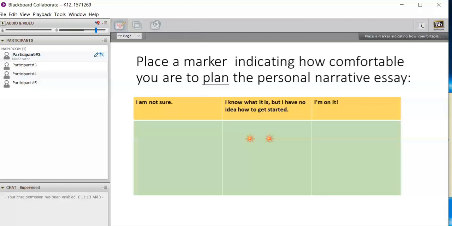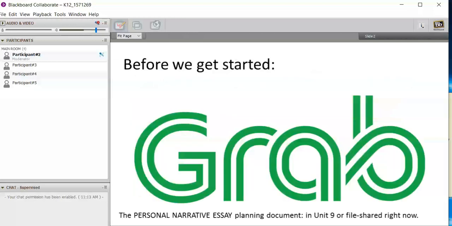Well, it's good to see you this afternoon, and thank you for responding on the board regarding planning your personal narrative. So when you walk out of here today, you should have a really good idea of how to complete the planning document and have your personal narrative organized so that when you do write it out, it's going to flow better, and that you have all those components that are part of the requirement for doing this kind of essay. So let's go ahead and get started.